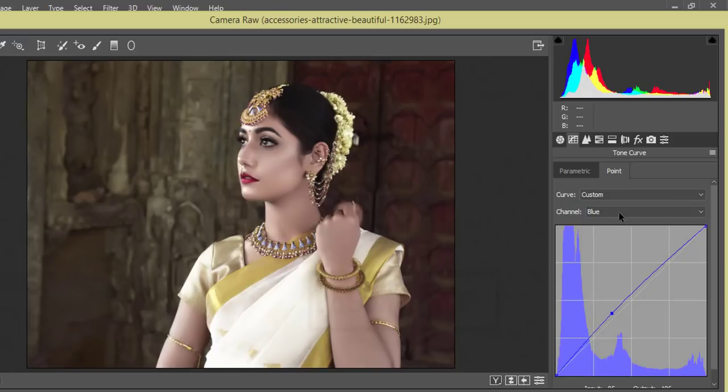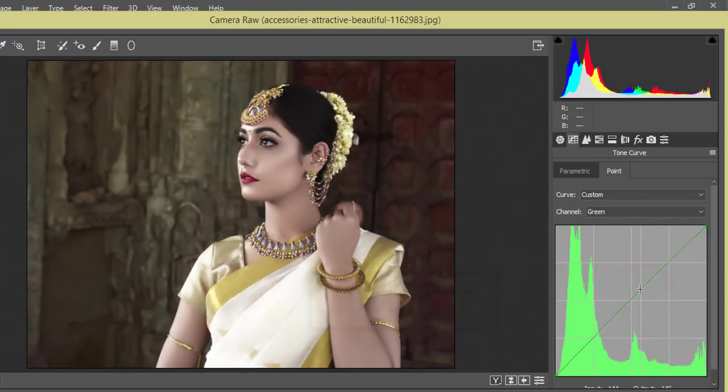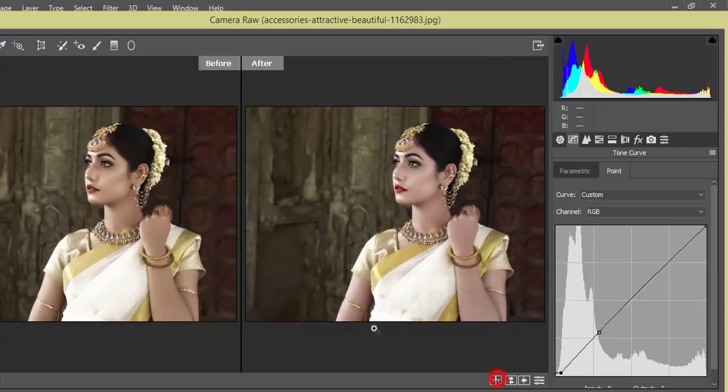So here are the red and green options. I'll make the green color like that. That's good. And the red will be like this, and that's fine. In the RGB options, I'll make it a little bit gamma like this. So that's fine. Let's see the before one and after one.